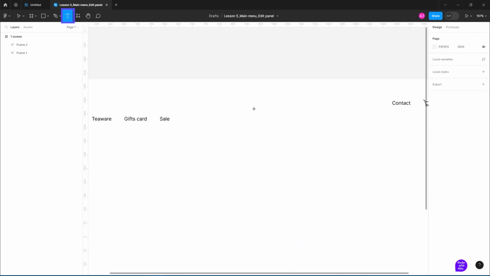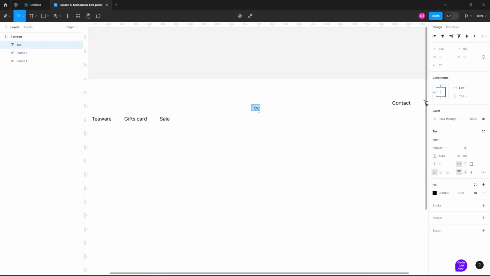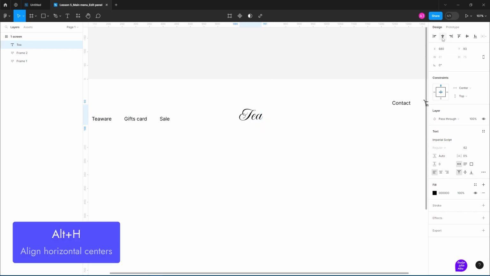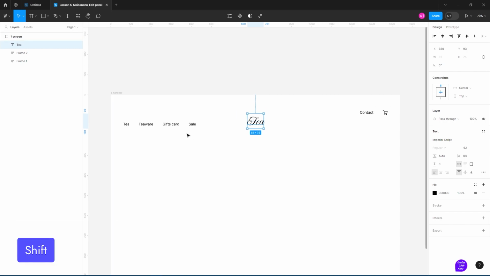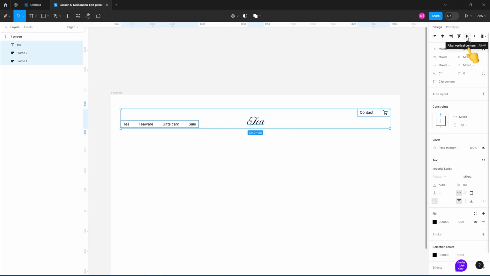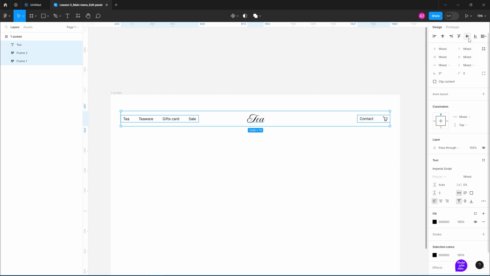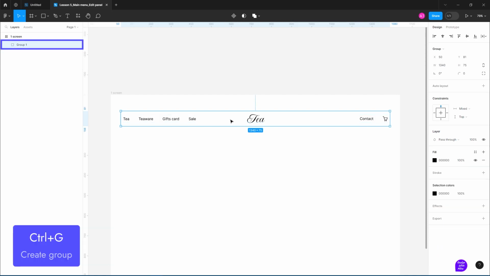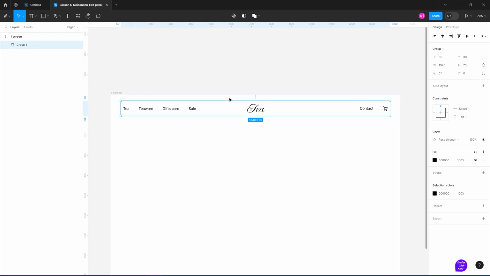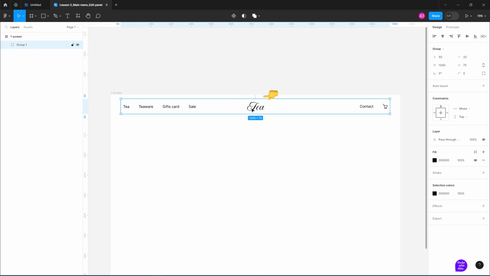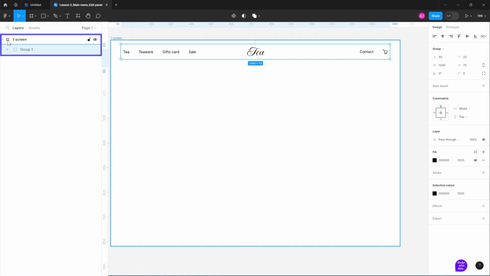In the center create a logo, write simply T, change its font and size. This will be our simple logo. Select Align Horizontal Centers or Alt+H for it, press Shift to select all together and Align Vertical Centers or Alt+V. Create a group, just press Ctrl+G and set the padding from the top edge to 20 pixels. OK, the header is ready.